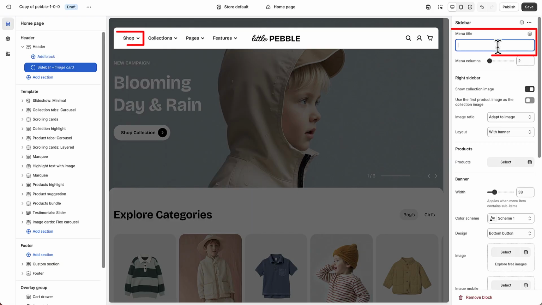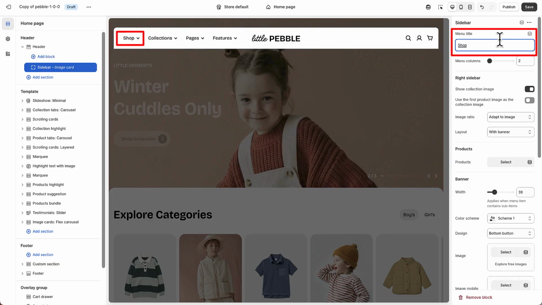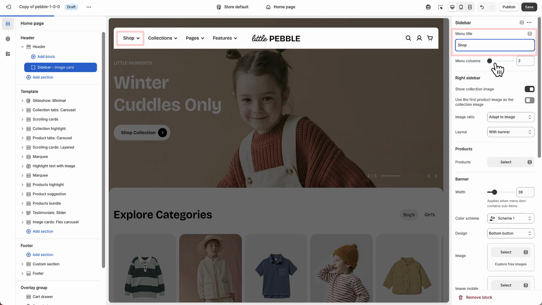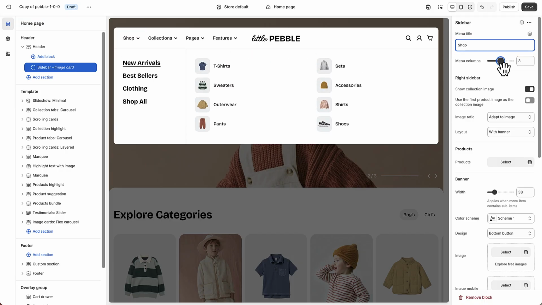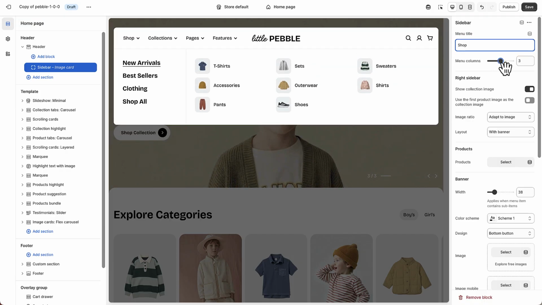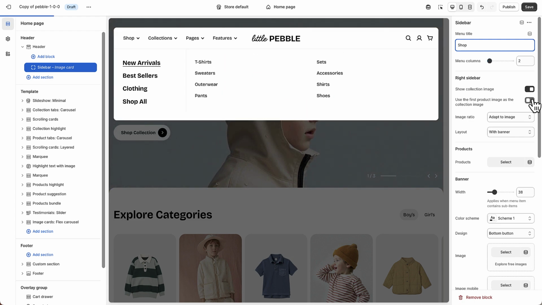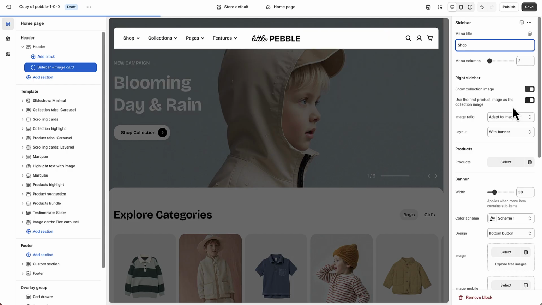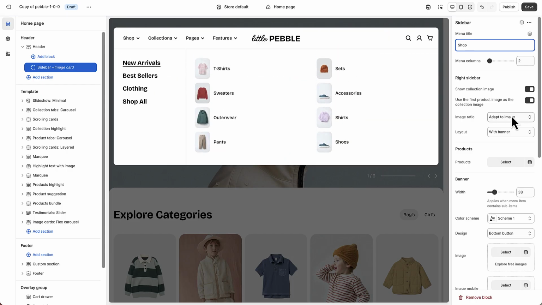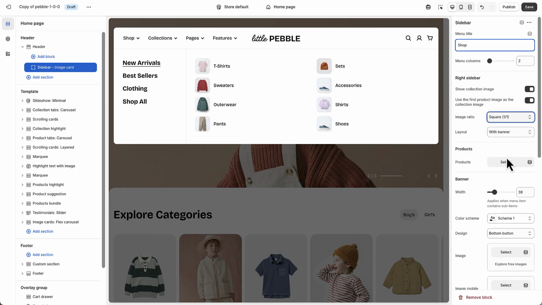Begin by setting the menu title so it matches the menu where you'd like to display the sidebar. Next, choose how many columns you want to control how your third-level menu items are displayed. On the right sidebar, you can turn on collection images. You can also turn on Use the first product image as collection image, which automatically pulls the first product image from each collection and uses it as the thumbnail. Don't forget to adjust the image ratio so everything looks just right.